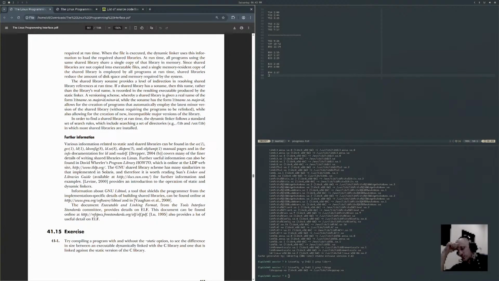At runtime, all programs using the same shared libraries share a single copy of that library in memory. Since shared libraries are not copied into executable files, and a single memory-resident copy of the shared library is employed by all programs at runtime, shared libraries reduce the amount of disk space and memory required by the system. It's not that big of a deal, though.